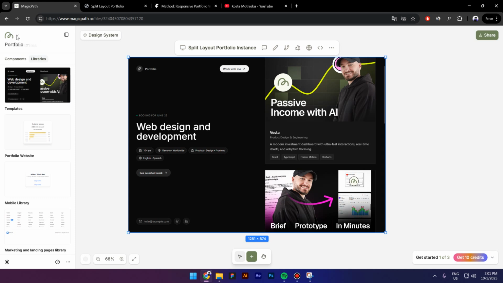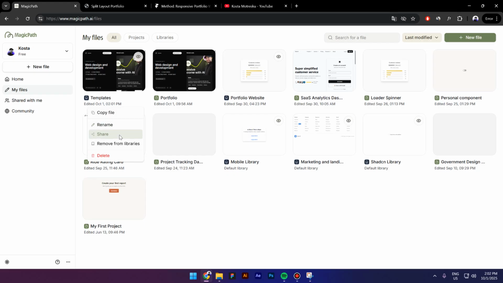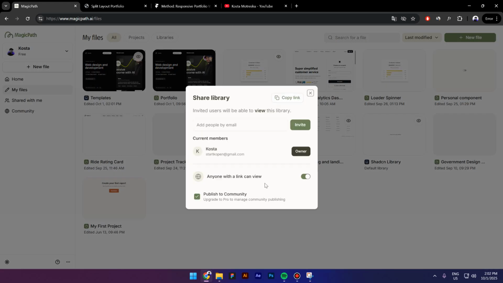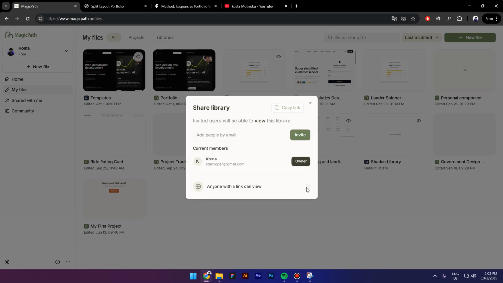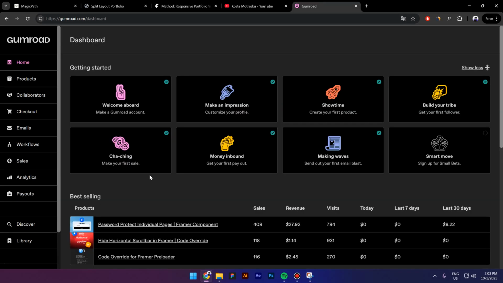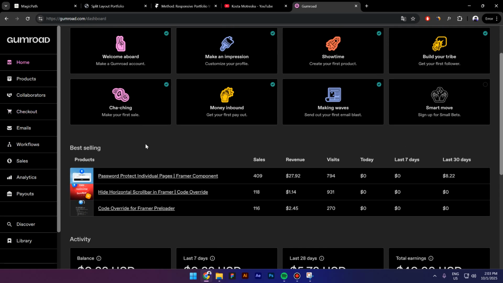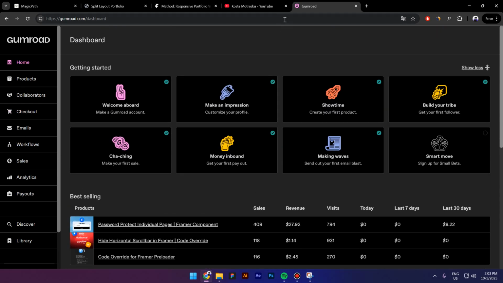Now if you click on this drop down icon, go back to files, click on these three dots, click on share, and here you can click on this toggle icon and then you can uncheck this publish to community if you have a premium account. If you don't, it's not a problem. You can click on this copy link and you can share this on your social media accounts, or you can share it as a product inside Gumroad, and this way you can make some money.